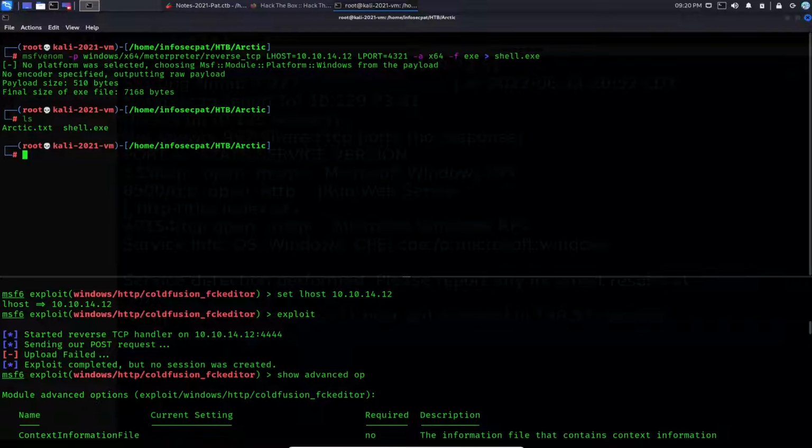So now what we're going to do is go ahead and start a web server. So we're going to do Python HTTP server. So we can just do python, nope, not that, and -m, and then we're going to do http.server, and then we'll do 80. Okay, so now that is listening.